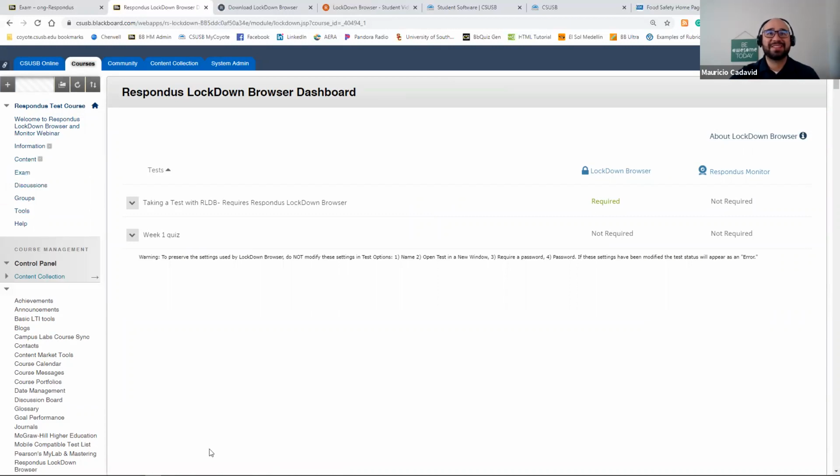Unless that student tries to do it again. At that point, you'll tell the student to contact Mauricio and send him some screenshots of what they are seeing. So that's how it works for the lockdown browser settings.